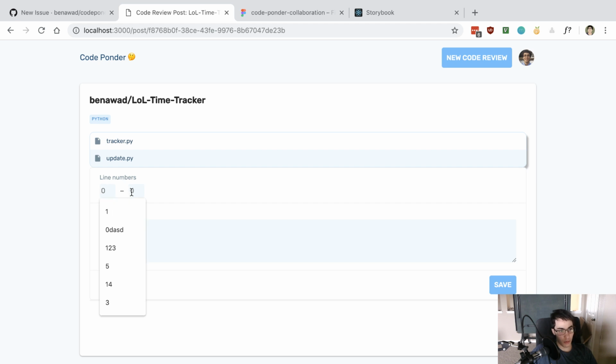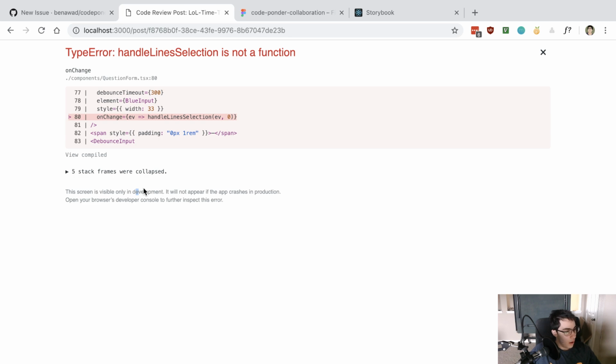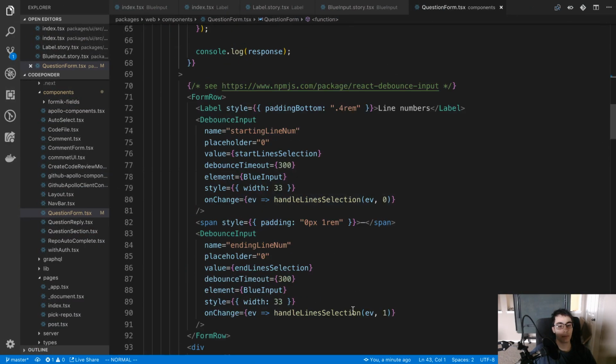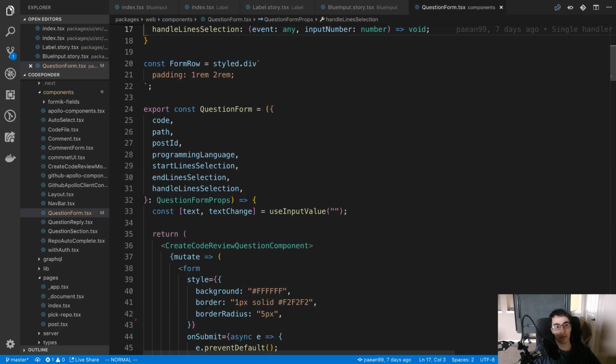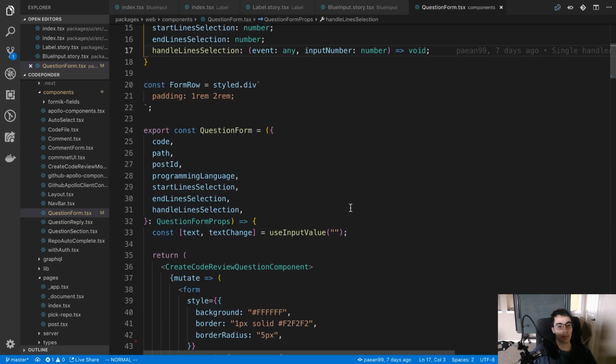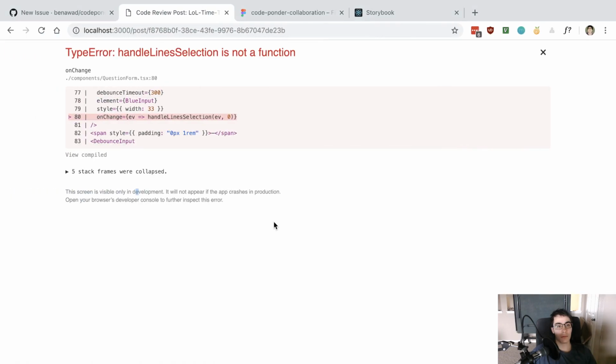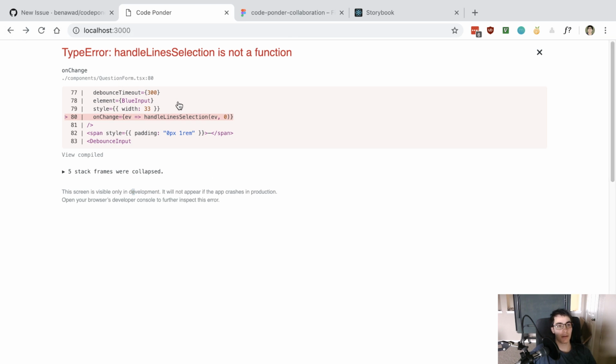Alright, I'm going to dig into why this is crashing. Okay, that makes sense. I'm not passing the function in, or passing it as a prop.